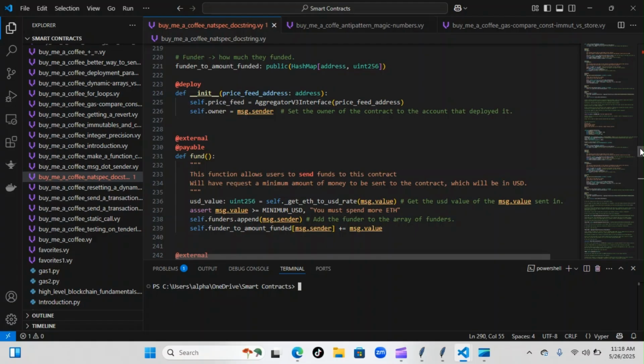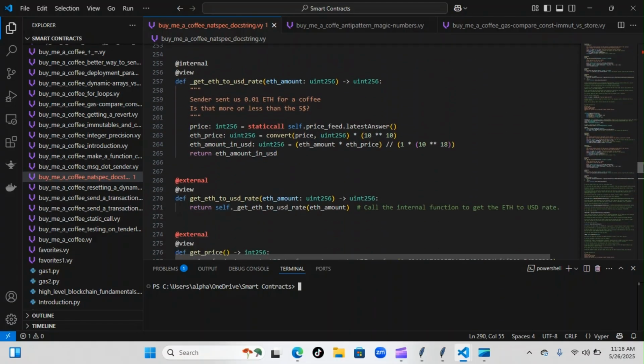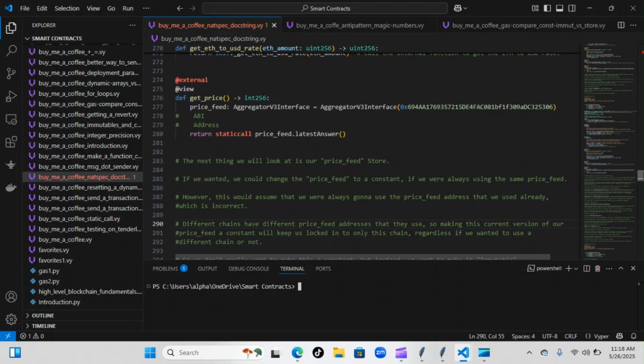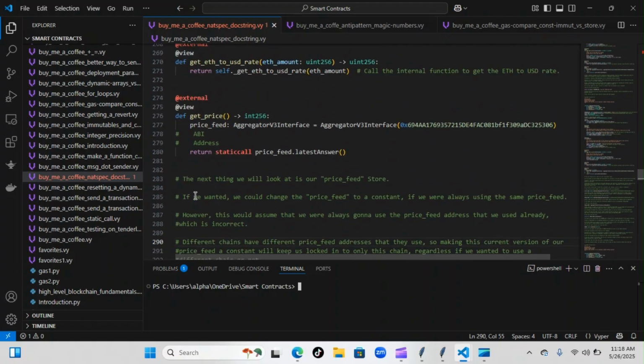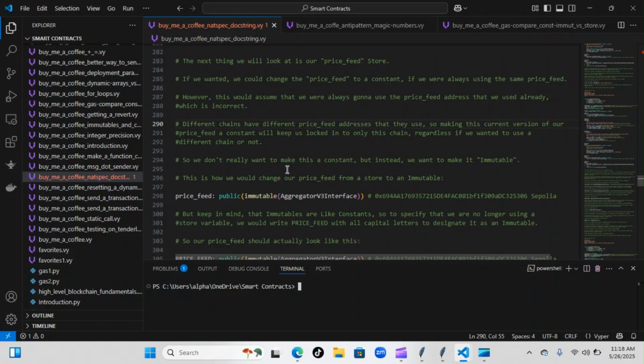Let's go down a little further so I can read some more. The next thing we will look at is our price feed store. If we want, we can change the price feed to a constant. Now, if we were always using the same price feed, however, this would assume that we were always going to use the price feed address that we used already, which is incorrect. Different chains have different price feed addresses that they use. So making this current version of our price feed a constant will keep us locked into only this chain, regardless of if we wanted to use a different one or not. So we don't really want to make this a constant, but instead we want to make it an immutable.